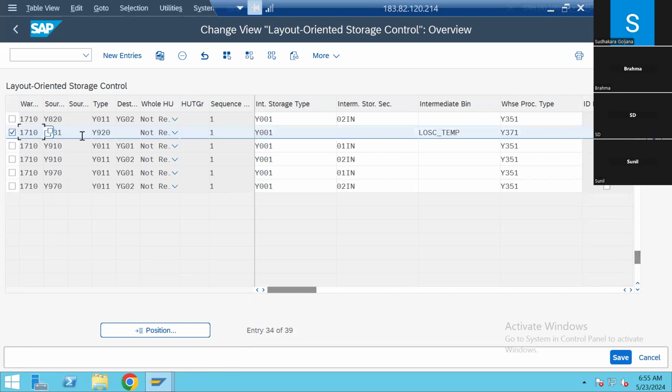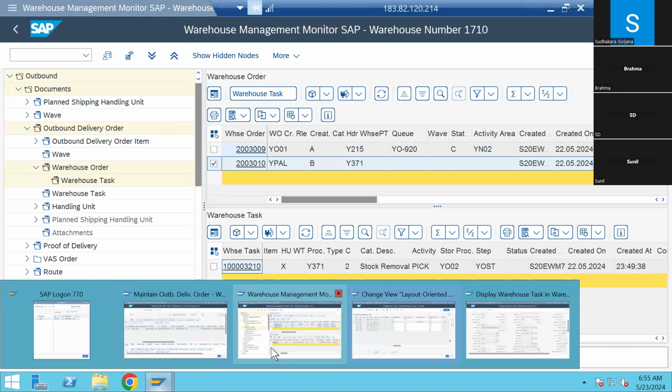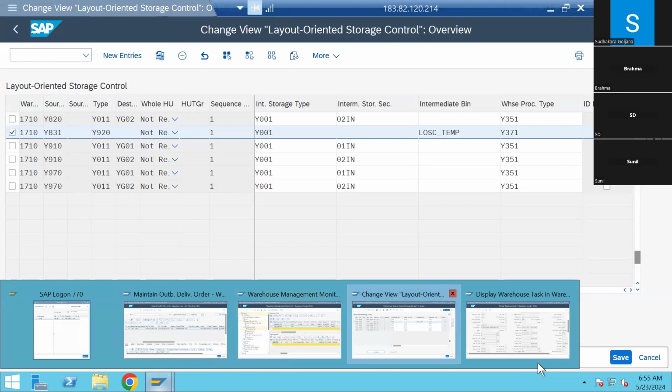See here, this is the process steps. If you see here in the monitor, you can see that there is a similarity. Why there is similarity and so on, I will explain these things. So this is your process type, Y371. This is the temporary location. This is the storage type.